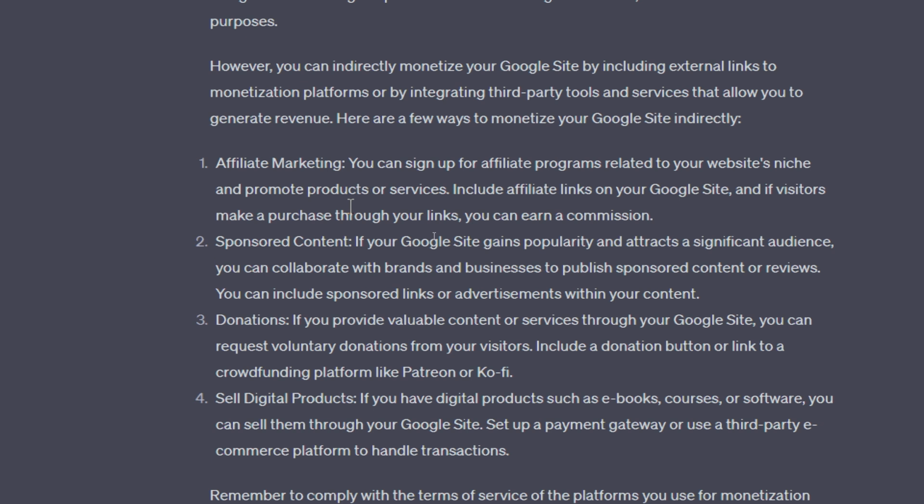If you have digital products such as ebooks, courses, or software, you can sell them through your Google Sites. Create some blogs and articles, make them look good, and you can advertise them through Facebook and TikTok, and people will come and buy this product through your website. So these are some of the ways that you can monetize your website. Otherwise, with any other company besides what I've told you, that will not be possible.